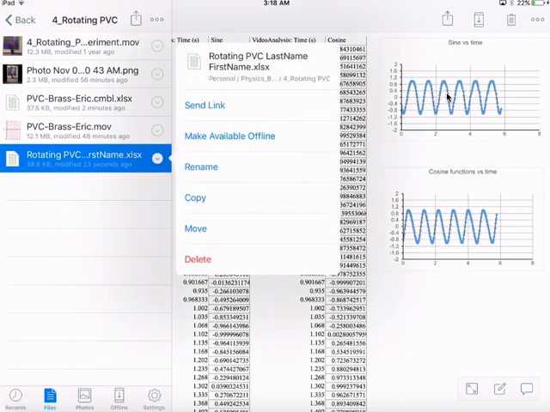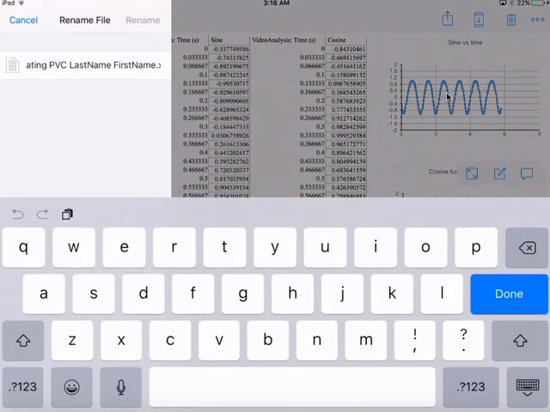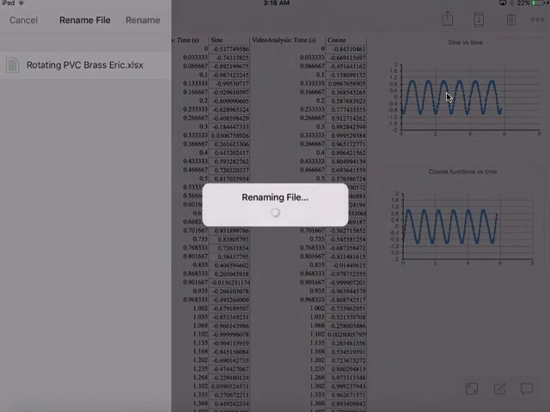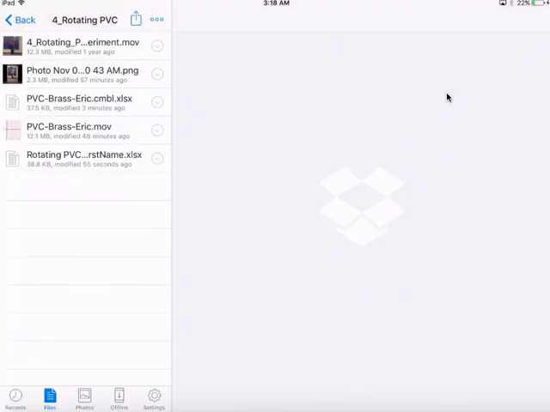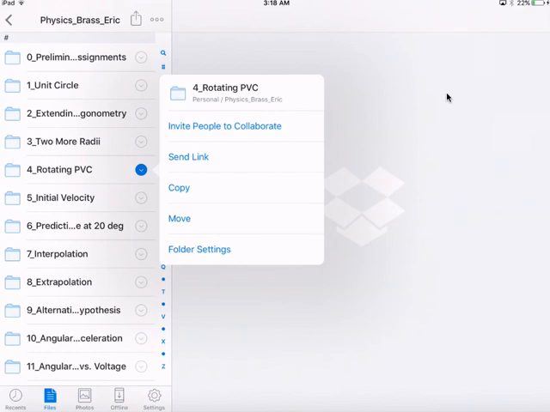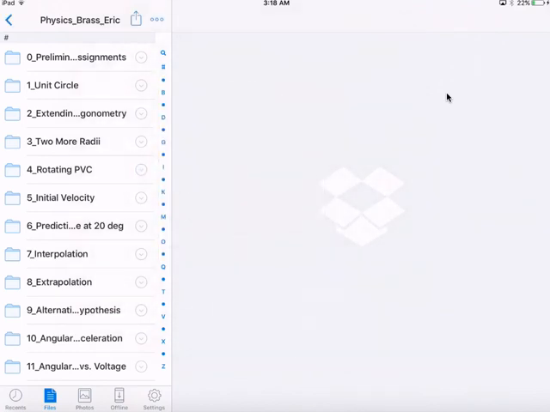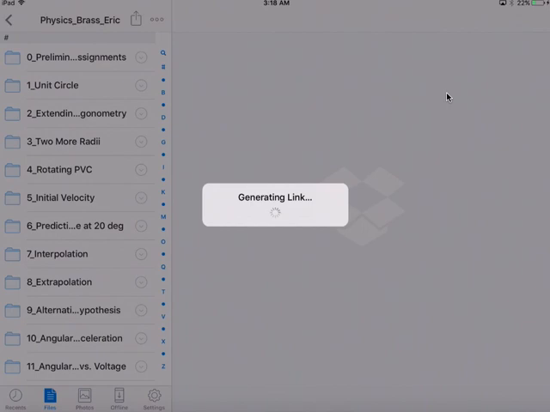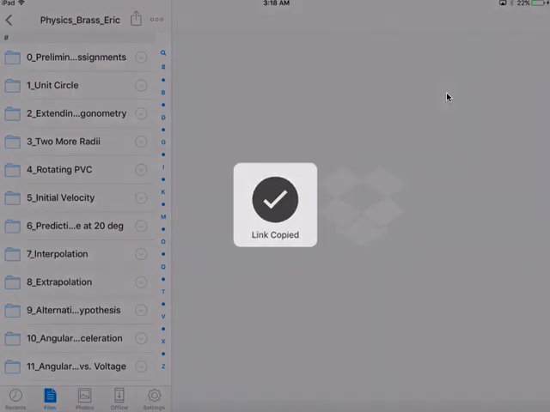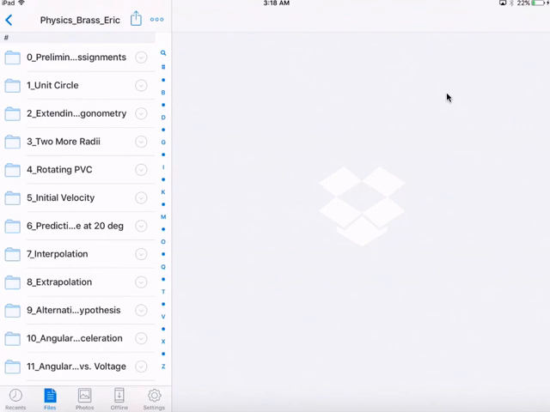So I am definitely going to change this name. And this is always going to be the indicator that we're done. And let's go ahead and send link, then copy link, share this with the Gamma Physics, and you're done. The physics site, the STEM site. Okay.